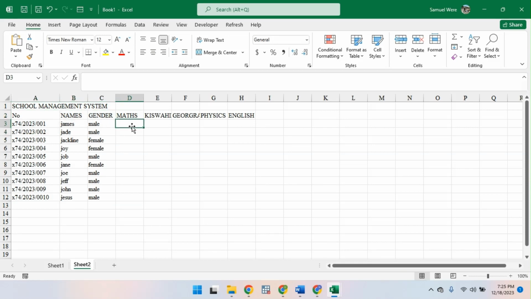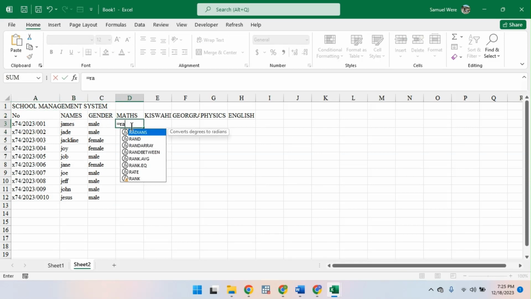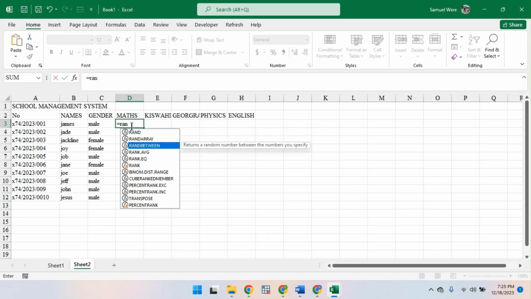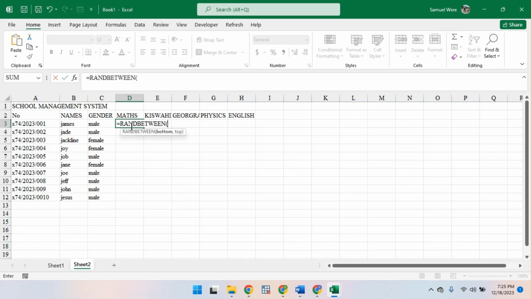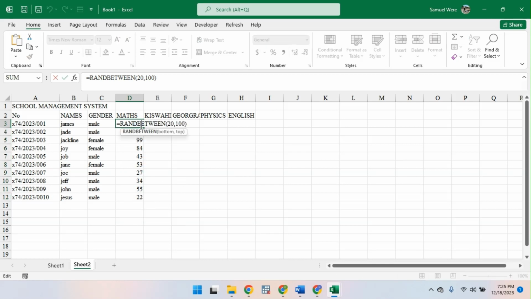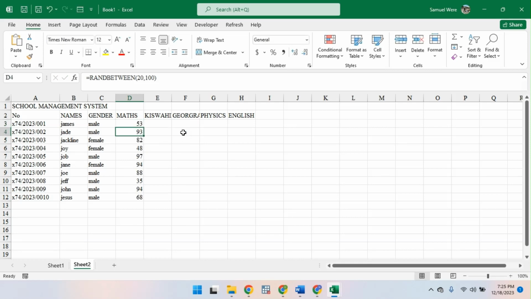So the first function we're learning today is called random between. It enables us to randomize numbers between the specified limits. So the bottom, maybe in math, somebody gets 20. The highest is always 100. So this function randomizes numbers. The first thing is just write rand. It has the syntax of bottom and top. So the lowest value, the highest value, then press enter.